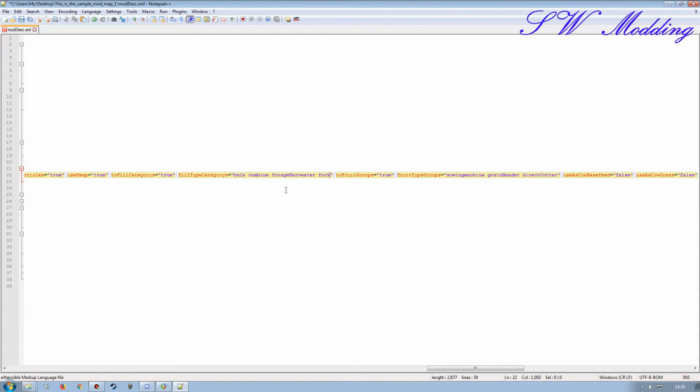So like I say, with the forage wagon, it's going to look for a particular particle system or material holder associated with the pickup, and because I don't have one, it's going to cause an error and it will show me a warning or whatever else. So you just have to play around with these field type categories to get what you want out of it. So bolt combine, forage harvester and fork is perfectly fine for what I need.